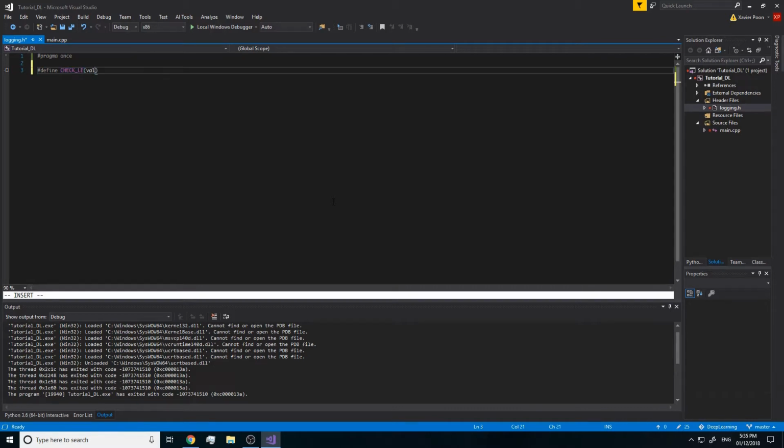So we're going to write CHECK_LE for checking if val1 is less than or equal to val2, and pass them in as parameters to this macro. Backslash for saying that the declaration continues onto the next line. Here we're going to check if this expression is falsified. So we're going to check if val1 less than or equal to val2 is not satisfied.